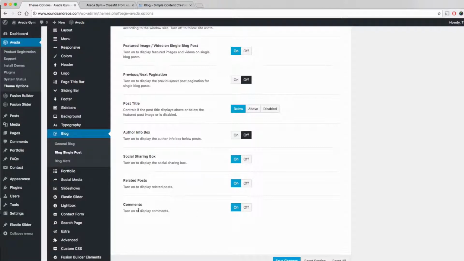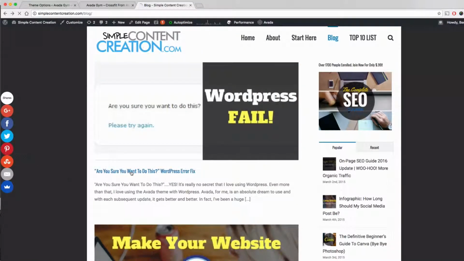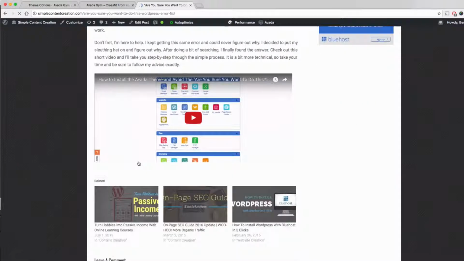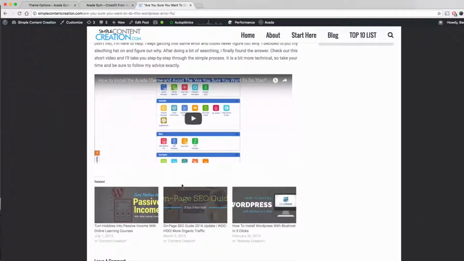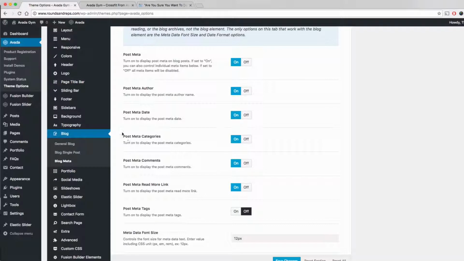Or if you just want to completely turn off comments on your blog, you can turn it off right here. You don't have to do it individually. And of course the blog meta, a lot of this I turn off. I really don't like seeing all that. In the meta, I don't even think I have it here on my blog. Nope, I have it all turned off. And so all of those options are right there.